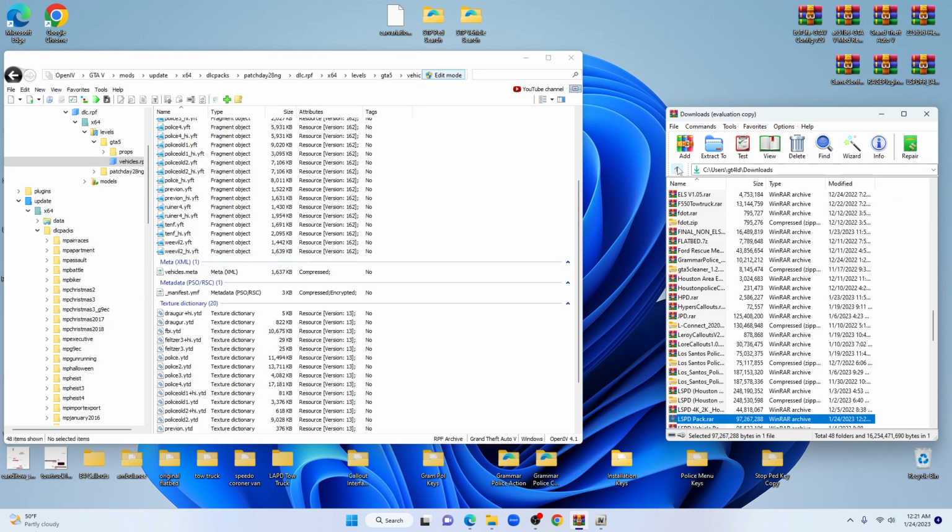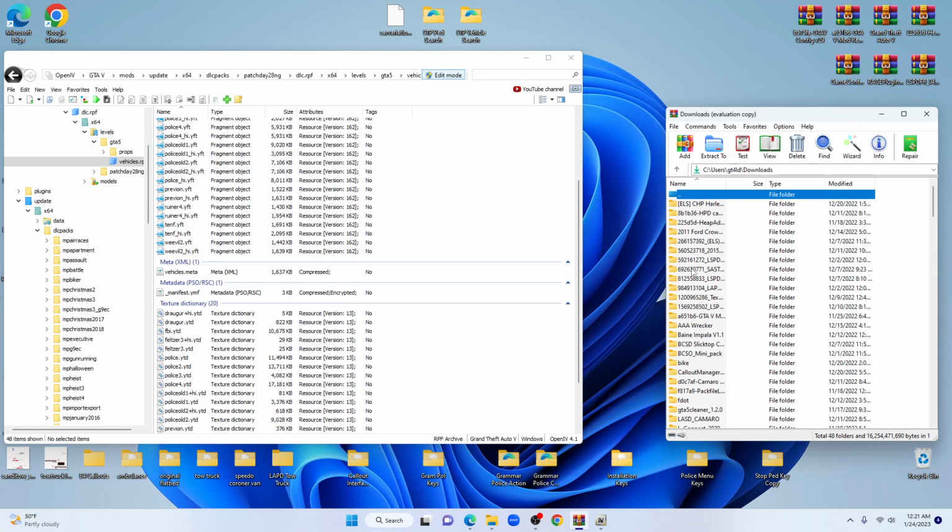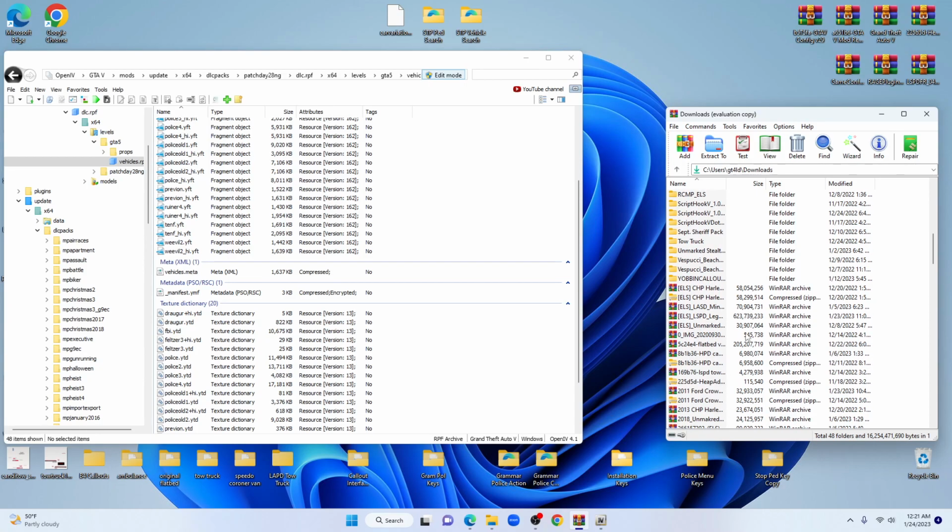Now let's go ahead and get our skin. We're gonna use, instead of the blue and white HPD, let's use the black and white.